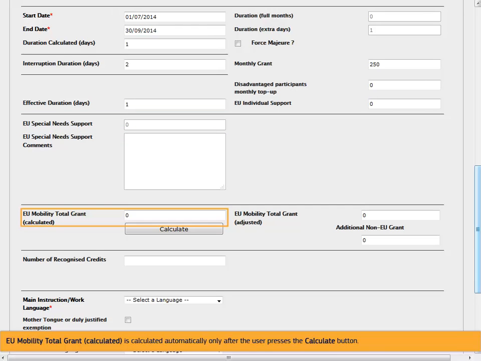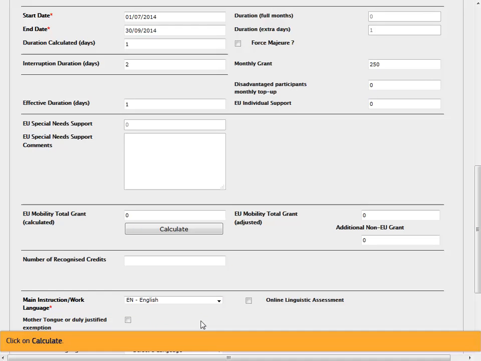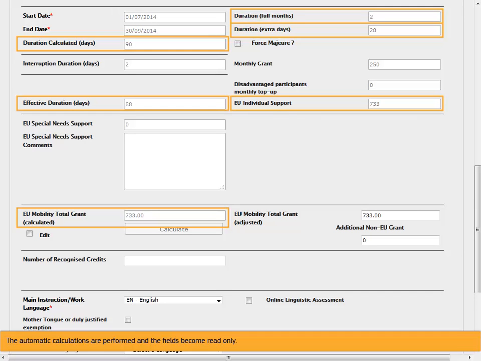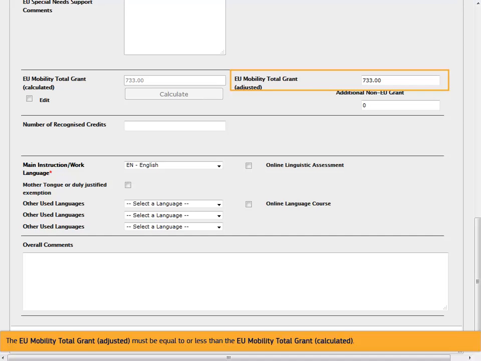EU mobility total grant, calculated, is calculated automatically, only after the user presses the Calculate button. Add the main instruction, work language. Click on Calculate. The automatic calculations are performed, and the fields become read-only. If needed, tick the box Edit to edit the fields. The EU mobility total grant, adjusted, must be equal to or less than the EU mobility total grant, calculated.